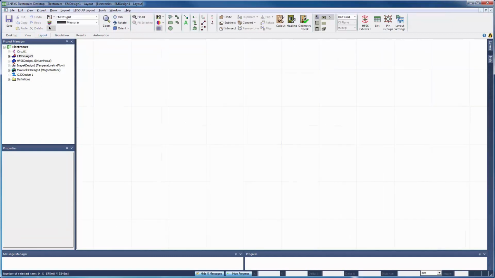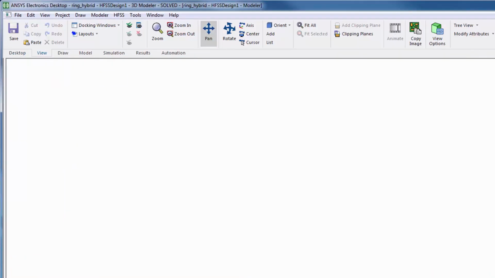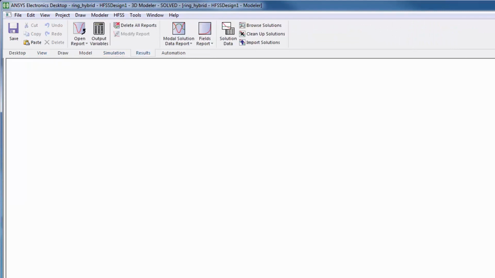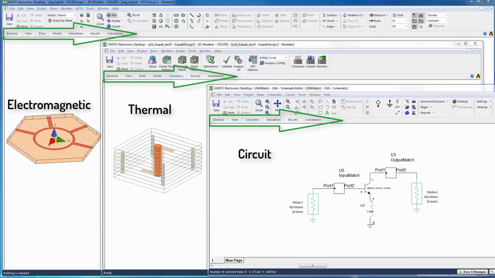Each tab is organized into groups. Each group has relevant commands. Common commands on the Desktop, View, Simulation, Results, and Automation tabs will remain consistent between products. Observe that the arrangement of the tabs from left to right represents conventional workflows for electromagnetic, thermal, or circuit analyses.